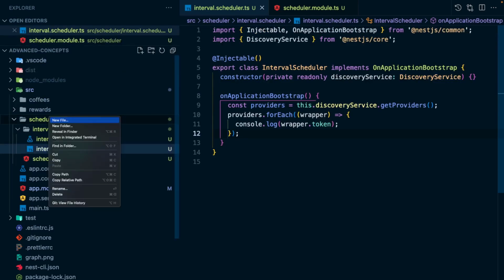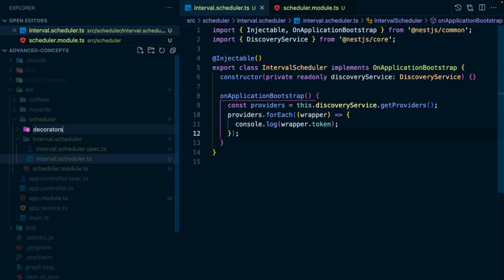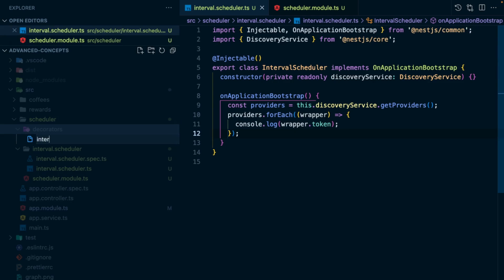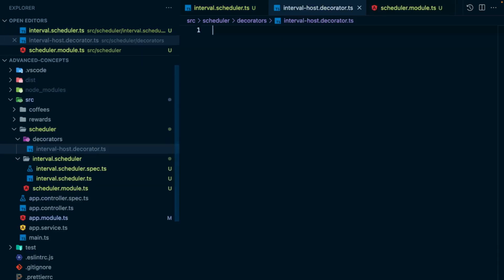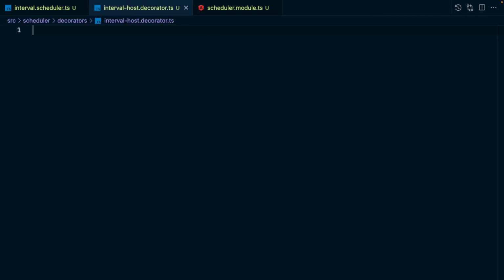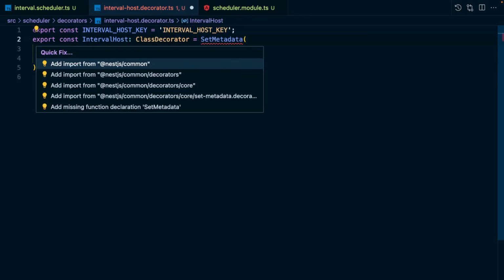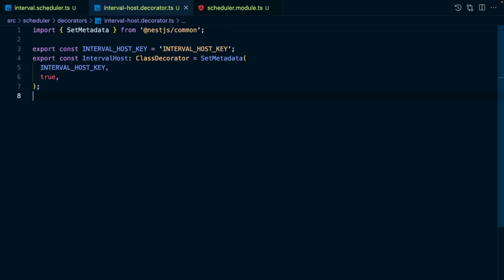Inside our scheduler directory, let's create a new folder called decorators, and inside of this folder, let's create a new file and name it intervalHost.decorator.ts. Inside this file, let's declare a new INTERVAL_HOST_KEY constant and make it equal to the string of INTERVAL_HOST_KEY, which we'll use as our metadata key. Below that constant, let's utilize the SetMetadata function exported from Nest.js Common and declare a new IntervalHost decorator as shown here.